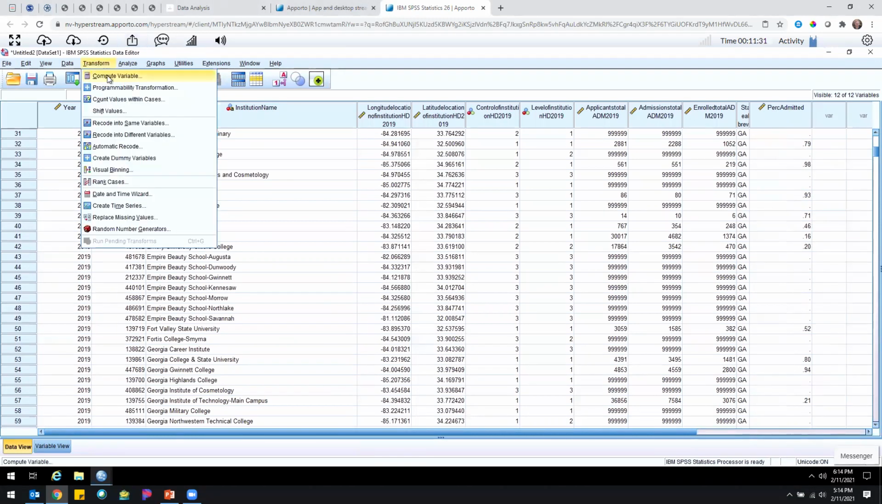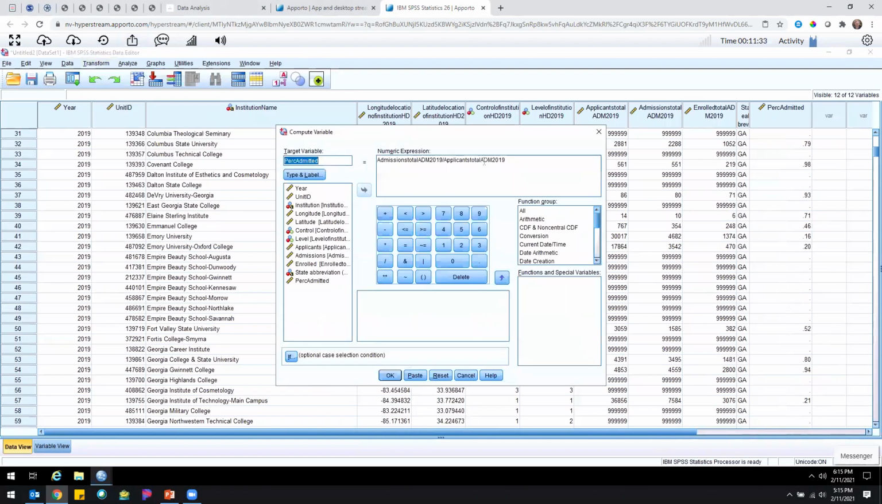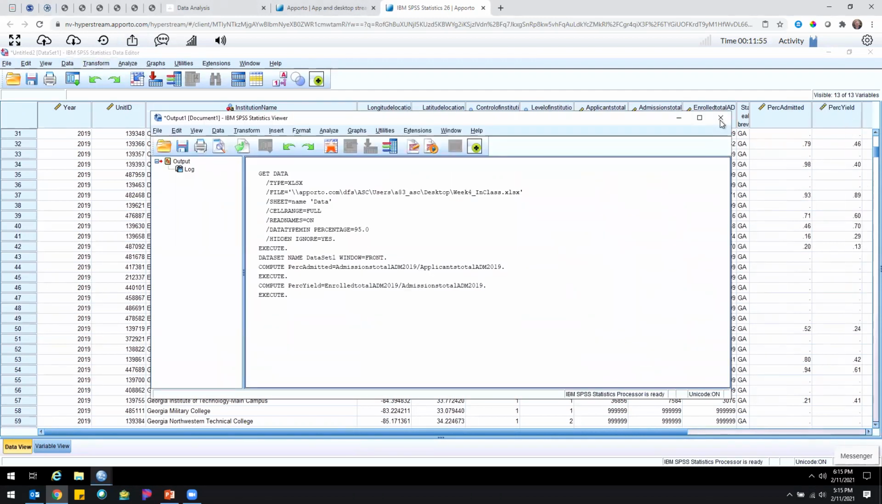Let's do that again. But this time, let's do the yield. The number of students that enrolled divided by the number of students that were admitted. So we'll change the title to percent yield. And then we'll bring in number enrolled divided by number admitted and hit OK. And we'll see another variable get created here for percent yield.